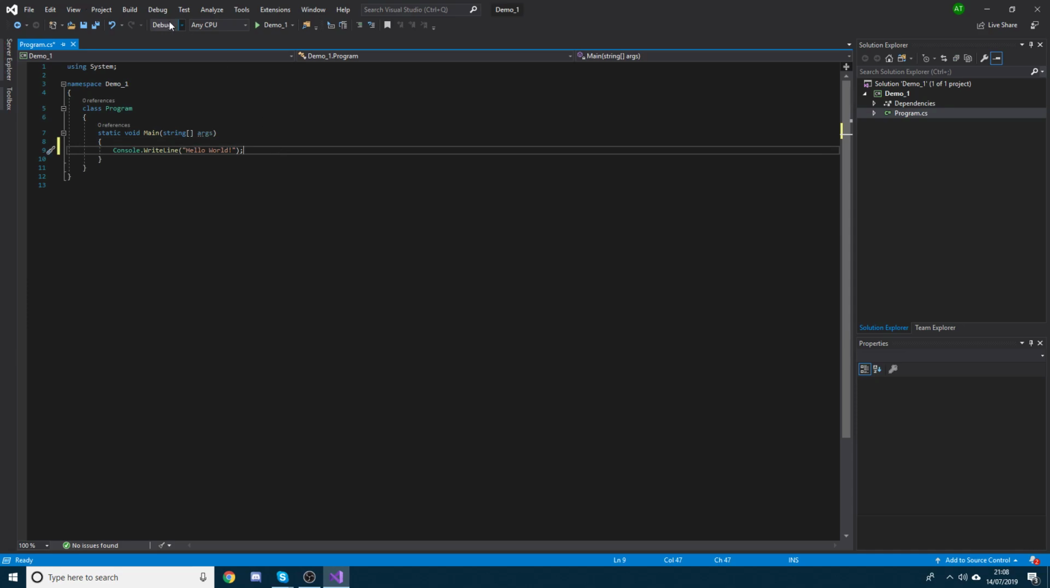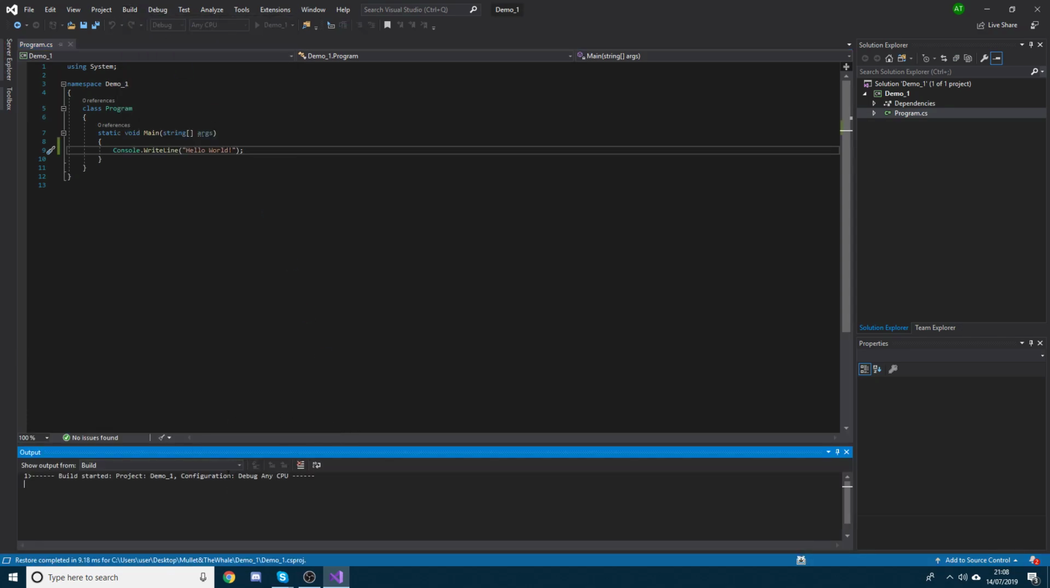Shall we run this and see if it works? Yeah, go on. We'll go up here to the build menu. Control Shift B. That's the shortcut for build. Build started. One succeeded, 0 failed, 0 skipped. It succeeded because we've obeyed the rules of the language. Okay.